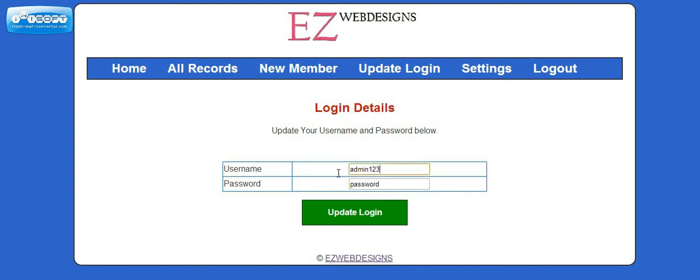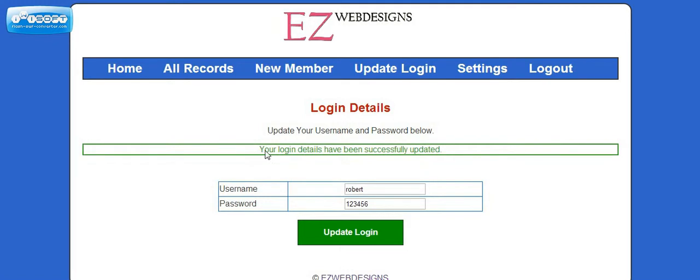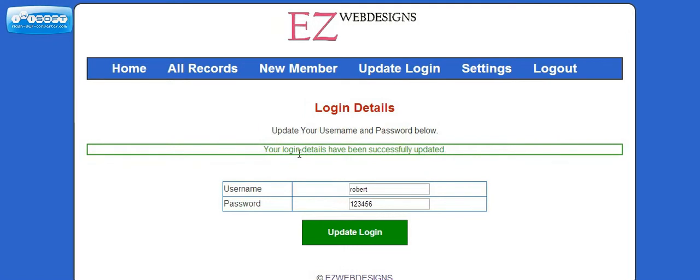First thing you want to do is change that to something that is unique to yourself, because you don't want anyone else having access to this. So change that to something you can remember, maybe something personal. I'm going to make this Robert, and the password I will make it 12345 just for this tutorial. Okay, and update that, and you can see that your login details have now been successfully updated. No one knows them except for yourself.